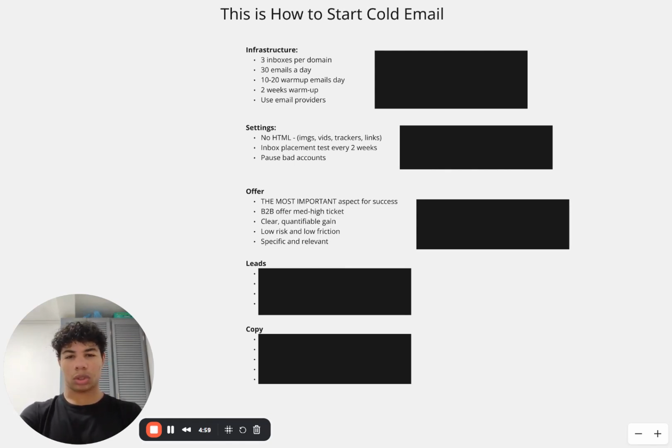So low risk offer, low friction offer, and then how you pose it in the email, you want to pose it specific and relevant to whoever you're sending it to. Because a lot of people get cold emails, you want to stand out in the inbox, and your offer should be unique. They shouldn't be seeing the same offer in their inbox many, many times. So try to find a unique angle and definitely test different angles.